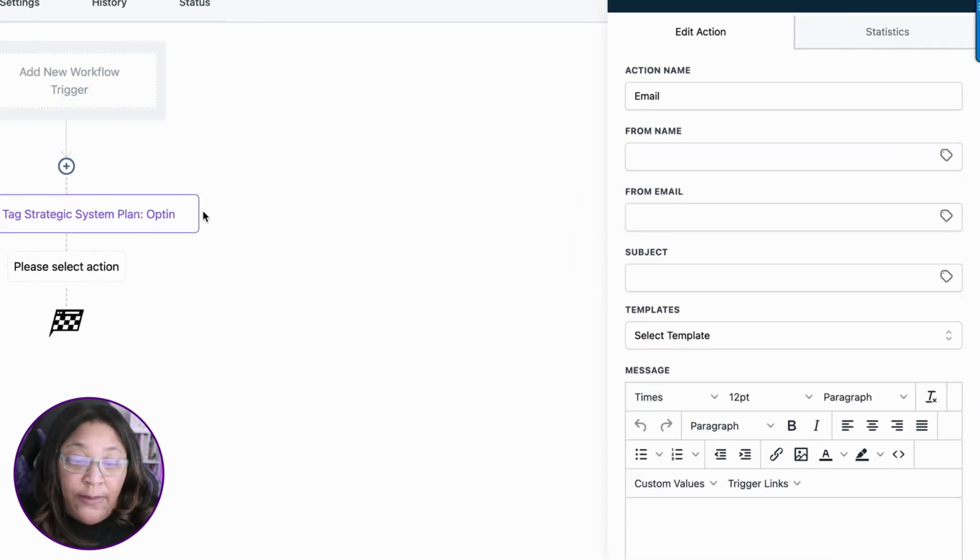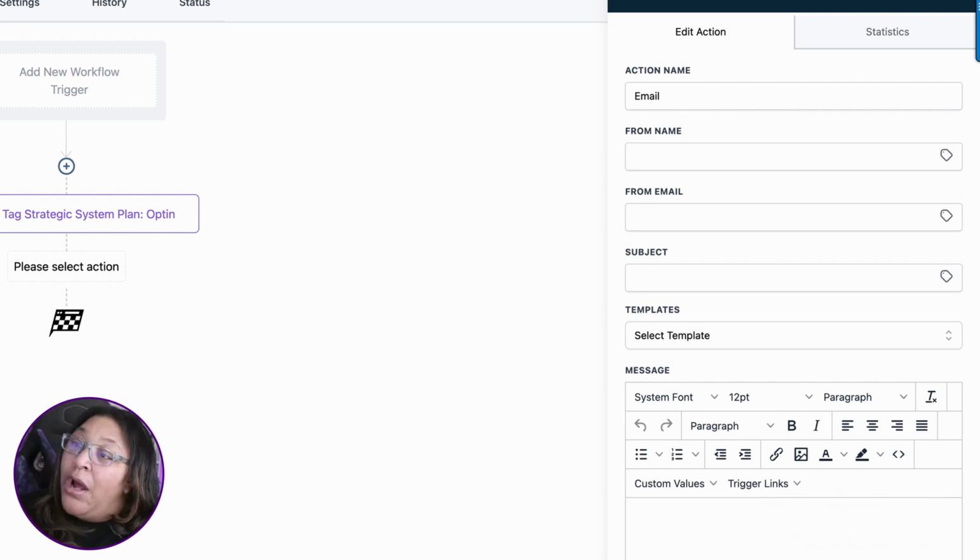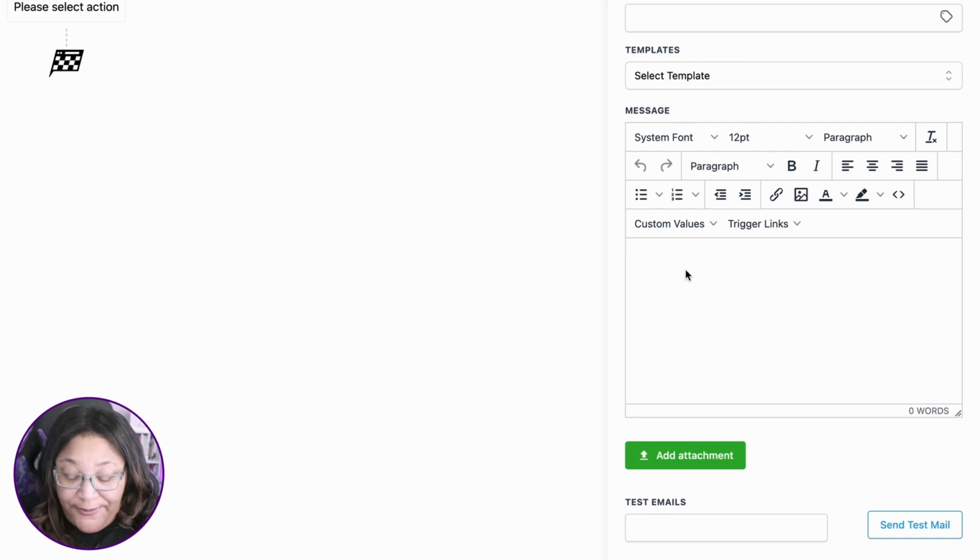So for my email, I'm going to click on the plus sign and then click on send email. When I click on send email, it's going to open up my email builder on the side. I already have my emails written out because I used Chat GPT. Okay, so let's just say this is my confirmation email.